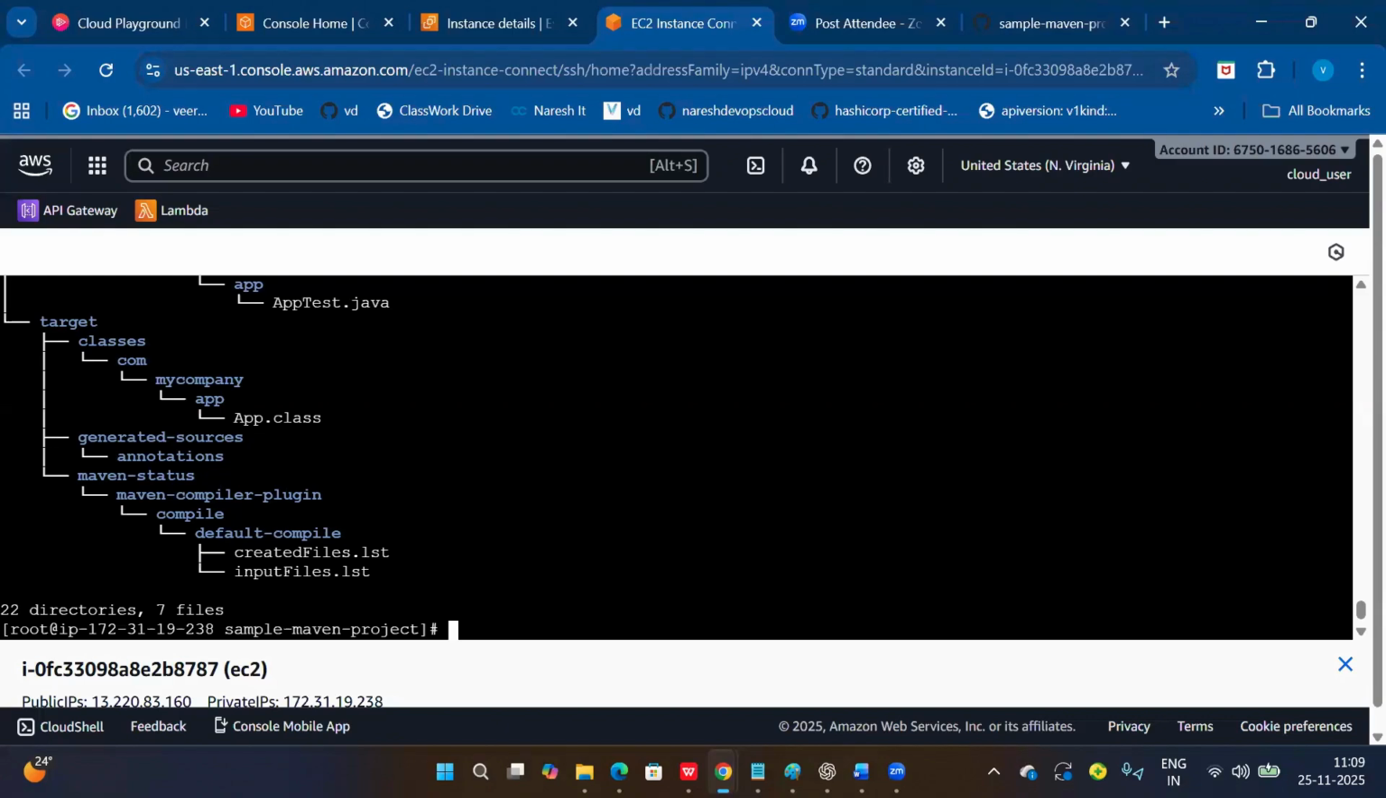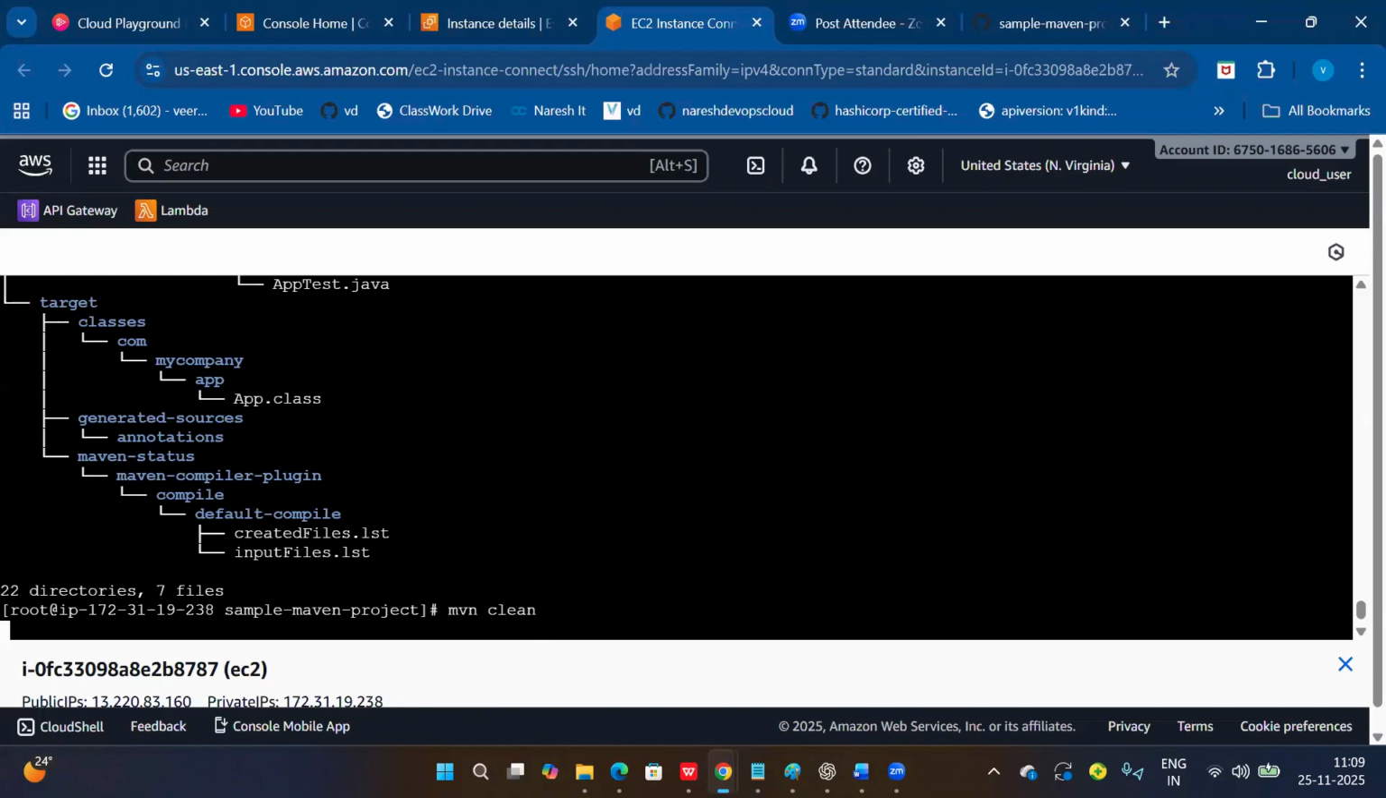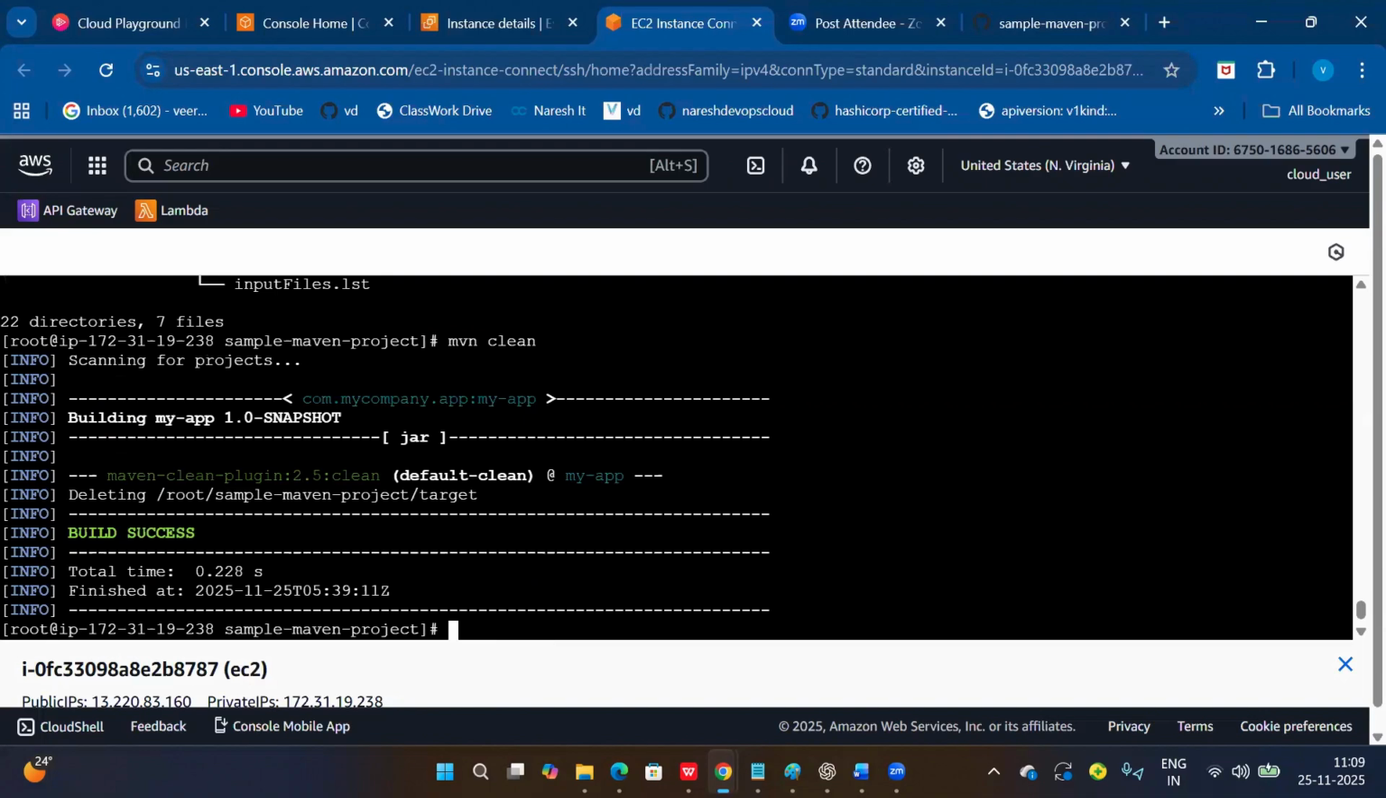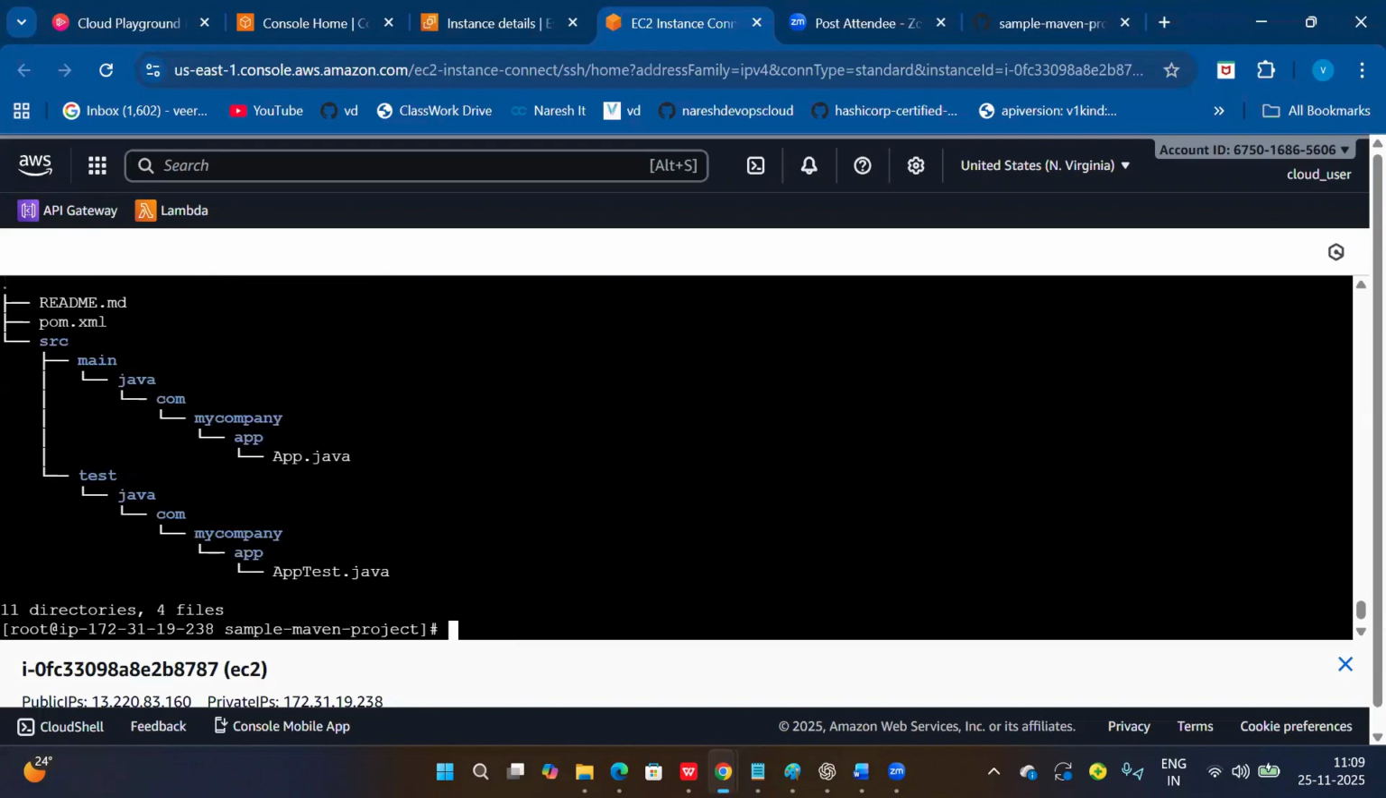For example, now if I run mvn clean again, what will happen? Again, everything is cleaned. Now you can see. Again, give the tree command. See, again a smooth process, right? Whatever files were built before are all cleaned. It is going back to the normal state. So again, run mvn compile.